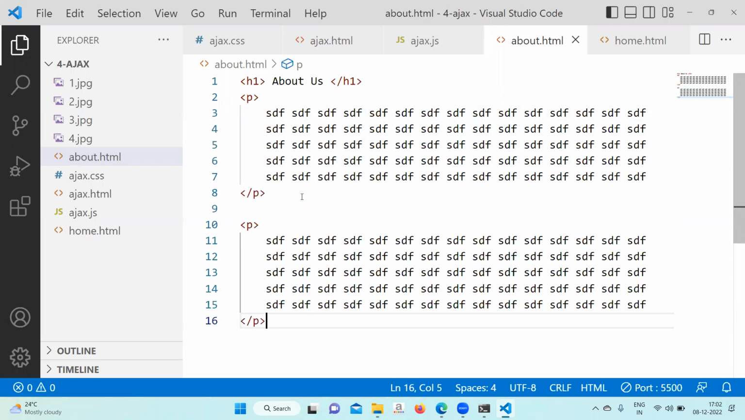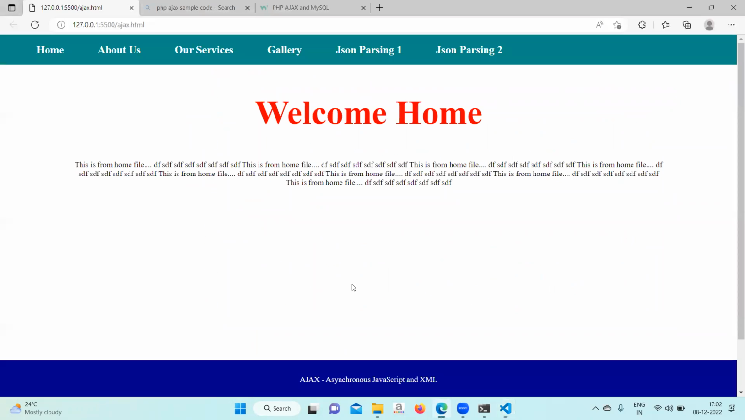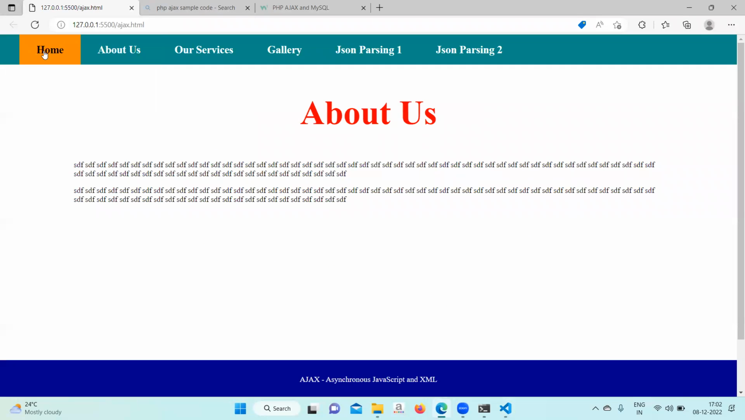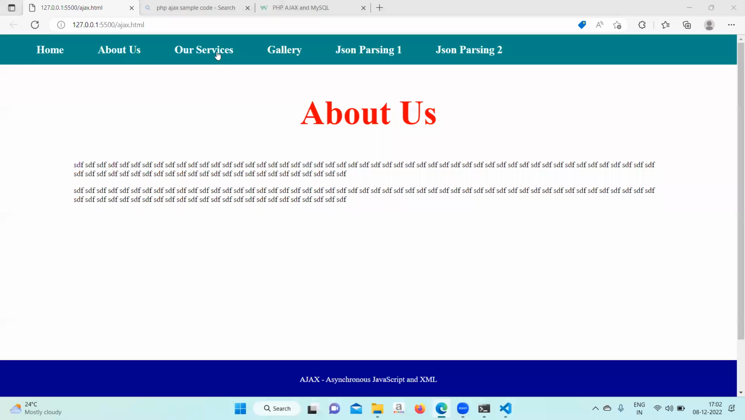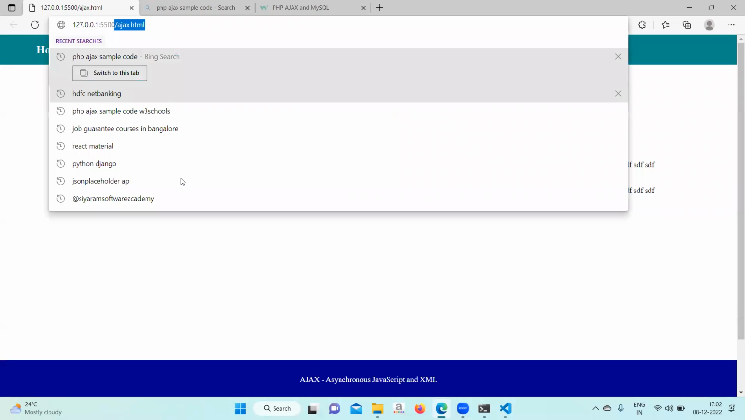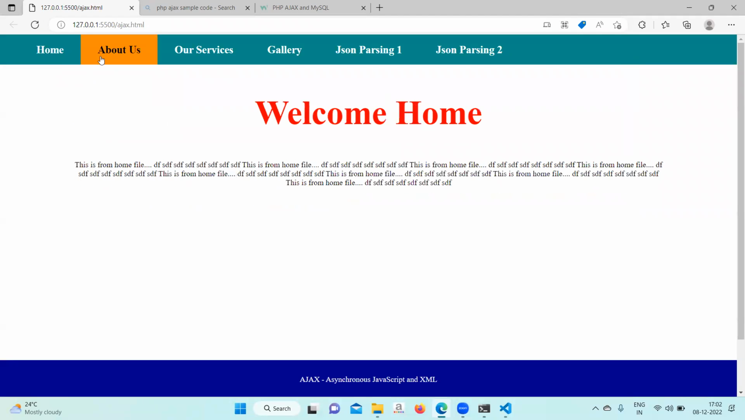Sequence: home button click, home page will load. About us click, about will load. These are all static files. Your URL remains ajax.html, but this content comes from a different file.